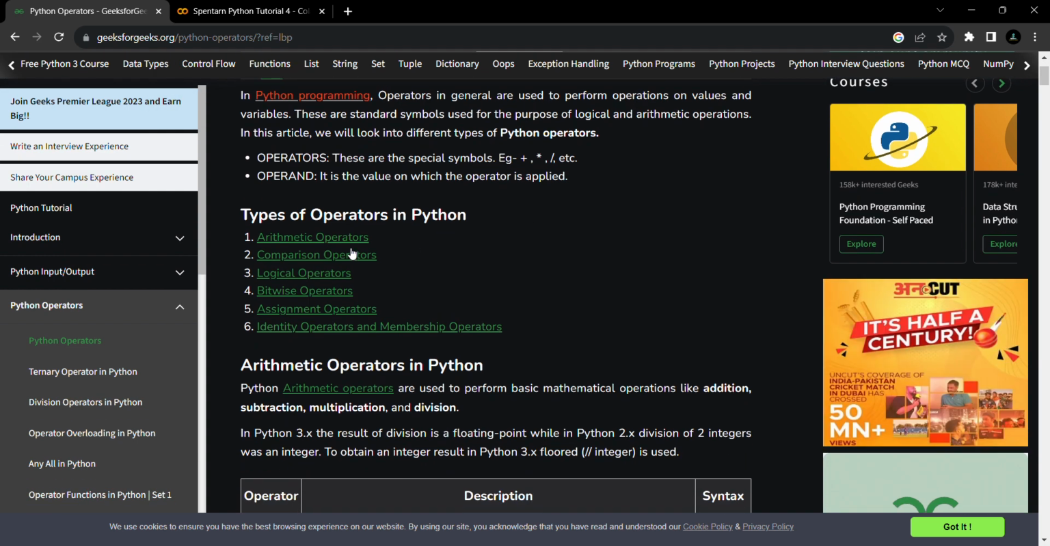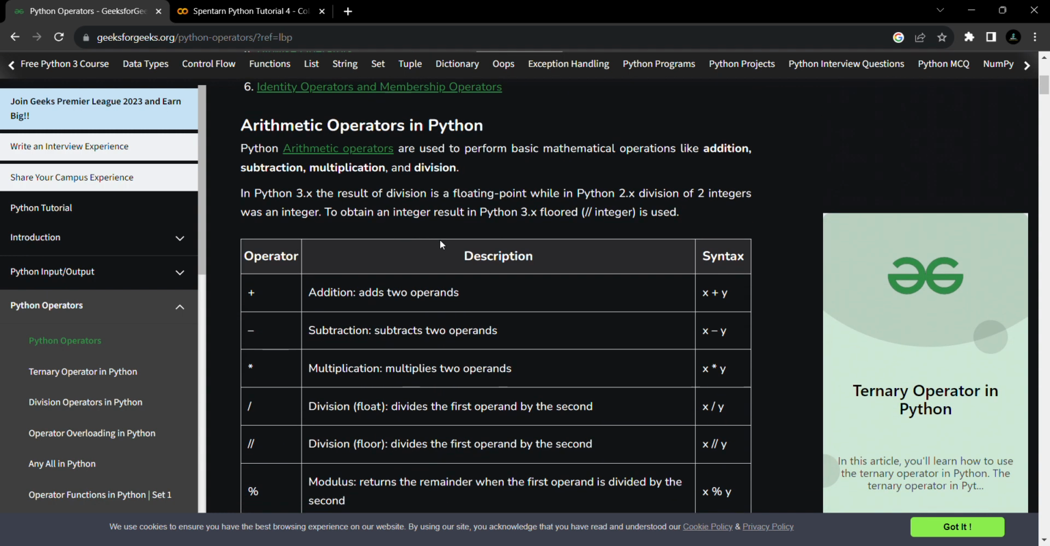There are basically these six types of operators, of which we will mainly be discussing some of them. That is the arithmetic operator, comparison operator, logical operator, bitwise operator, assignment operator, and identity operator. Among all of them, some are important and some are not. So we are discussing the important ones, which matter for your future career in Python programming. First of all, we'll be discussing arithmetic operators.